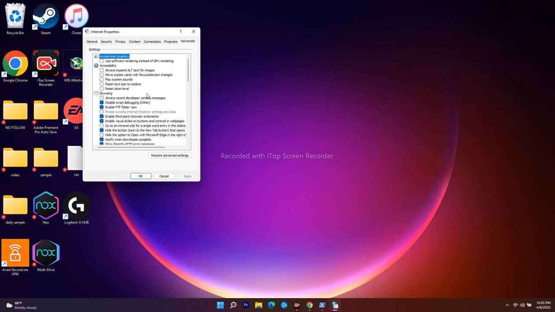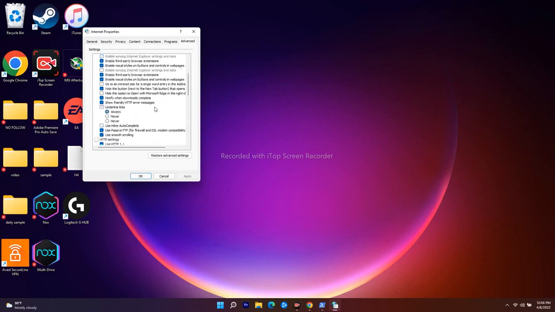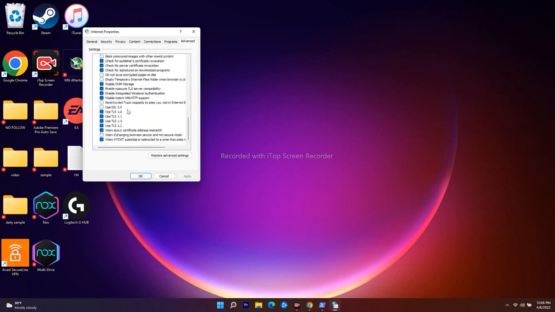As you can see over here, I just have to scroll down and make sure that use HTTP 1.1 and all these things are unticked, right? And as you can see, use TLS 1.0 should be ticked, use SSL 3.0 should be ticked, use TLS 1.1, use TLS 1.2, use TLS 1.3. All these things should be ticked. I have to go for Apply and go for OK.